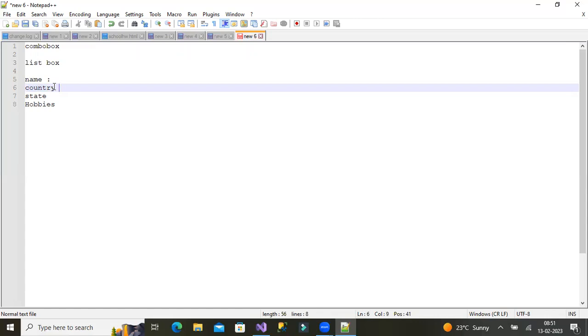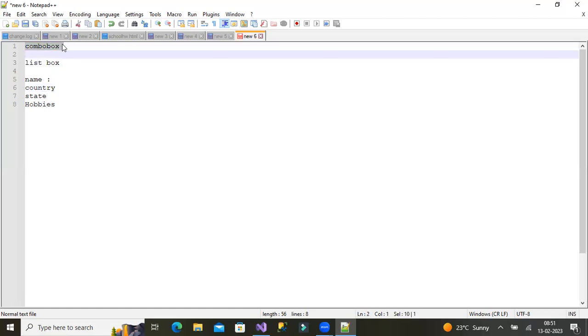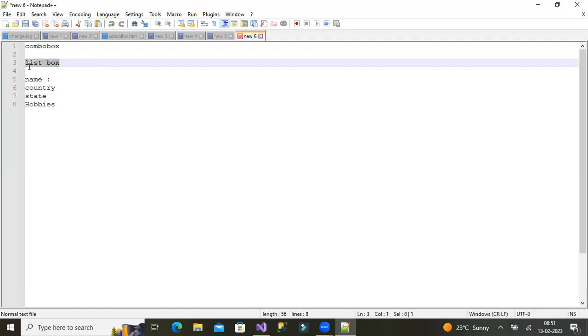We need to use list box, sir. List box. Why list box? It only takes one at a time. That is combo box, not list box. Okay, okay. Combo box shows only one item at a time. It allows you to select only one item at a time. When it comes to list box, it allows you to select multiple items at a time. You can show multiple items at a time.